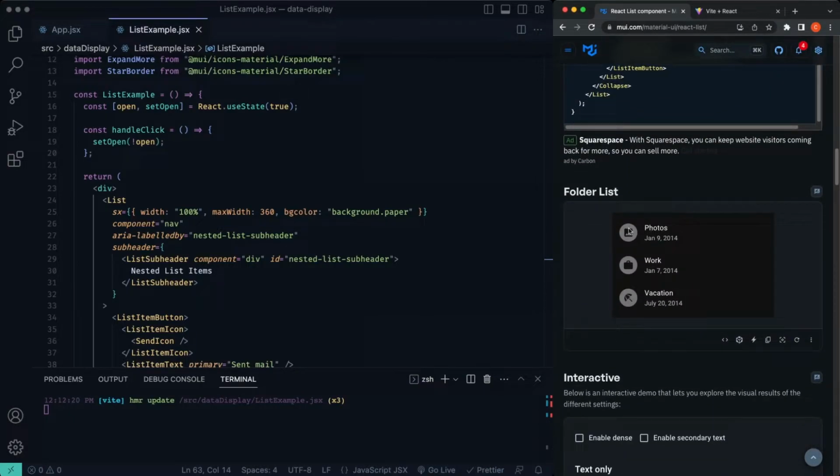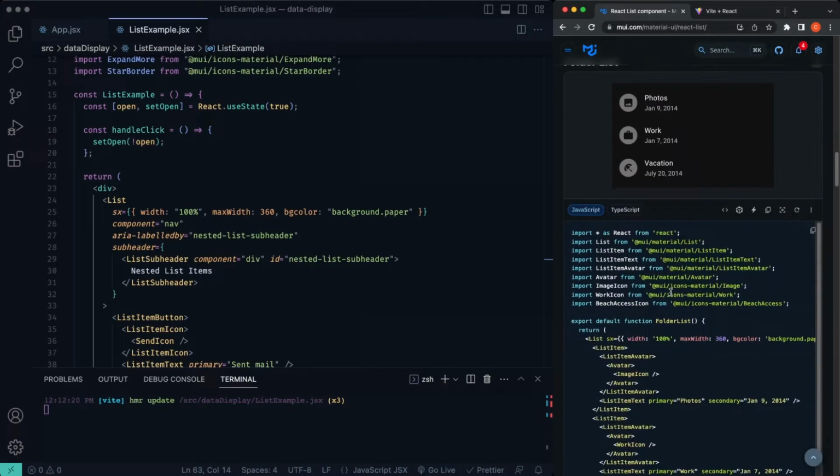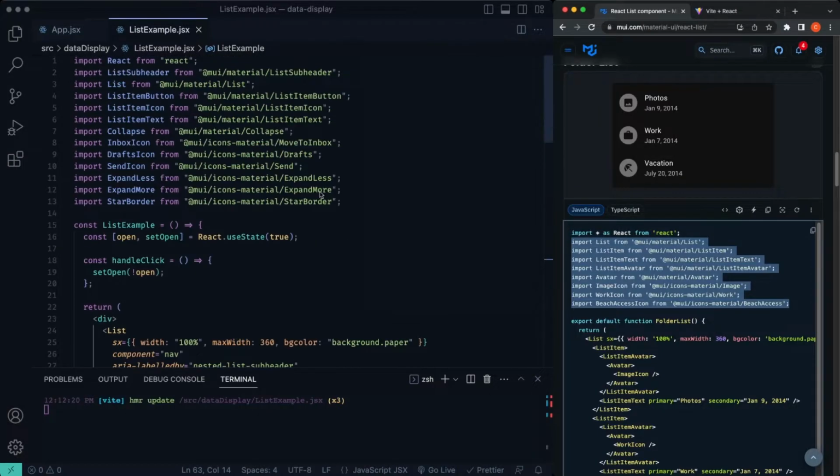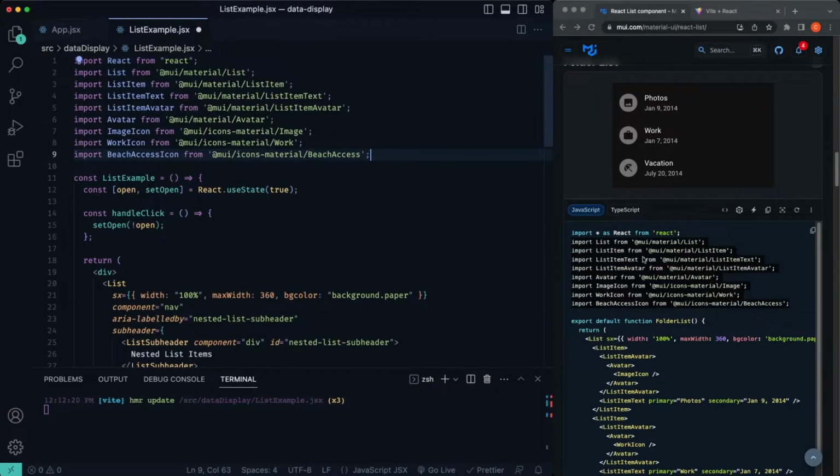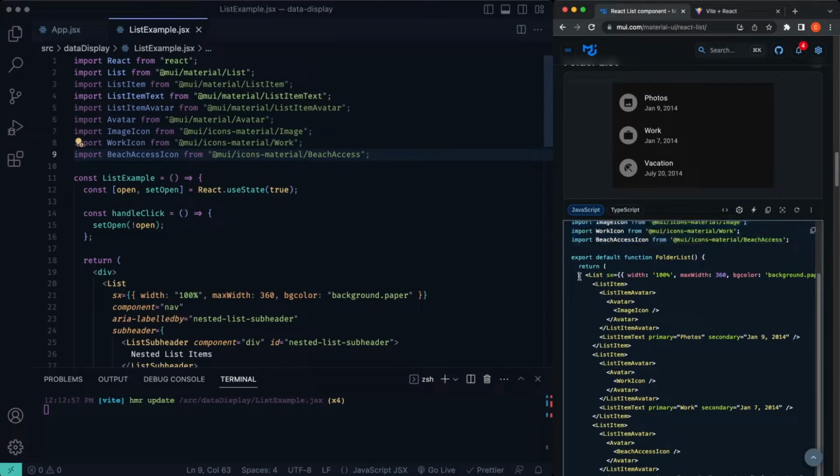Folder list here. So it looks like we can add in some icons. Okay, that's kind of neat. Let's go ahead and do that. So I'm going to copy this over here. So this is how easy it is, you guys, to use Material UI incredibly fast, as you can see.